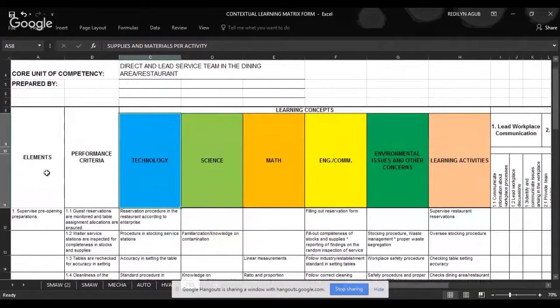So you have to choose one of your competencies. So you will see that there are a lot of columns in this contextual learning matrix. We have the elements because the contextual learning matrix is based on the training regulation. It's not based on the CBC. Okay, so you have the elements, the performance criteria, and then the technology contents.